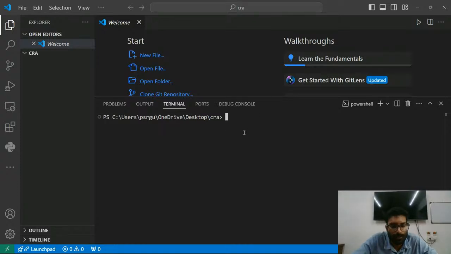Now I need to check whether Node is installed or not. You can write node --version, and it will tell you which Node version is installed. Okay, so now I can make use of React. For creating boilerplate code for React, you have to write one command, that is npm create react-app.